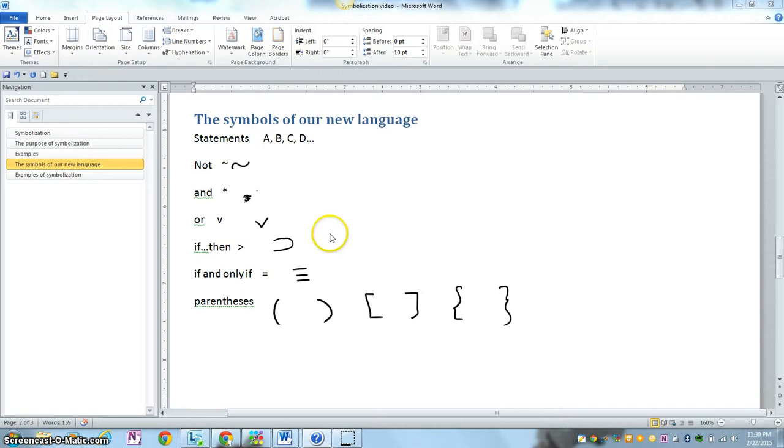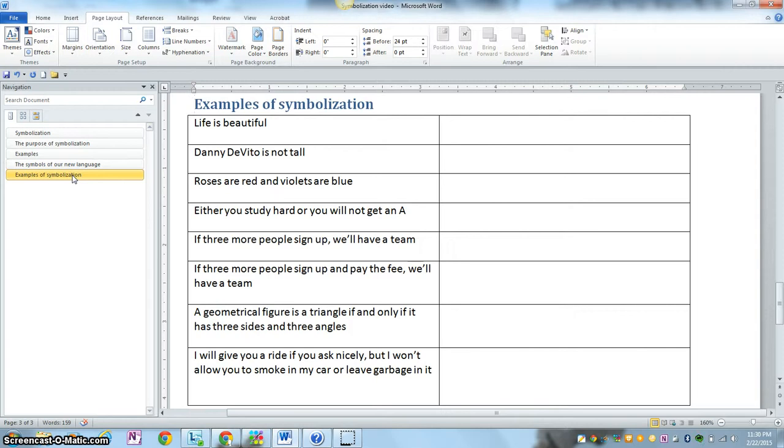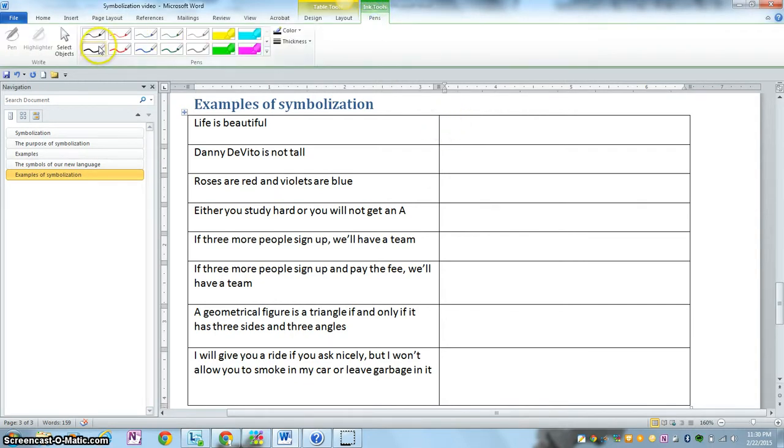Okay, so let's see how this is supposed to work. Let's do some examples of symbolization. If you have just a single statement, such as life is beautiful, it's very easy to symbolize. All you have to do is just use a single letter. In this case, I guess you can pick L. You don't have to pick L. You could pick whatever letter as long as you stipulate that it's going to mean life is beautiful. So if you decide that A means life is beautiful, then your symbolization will be A.